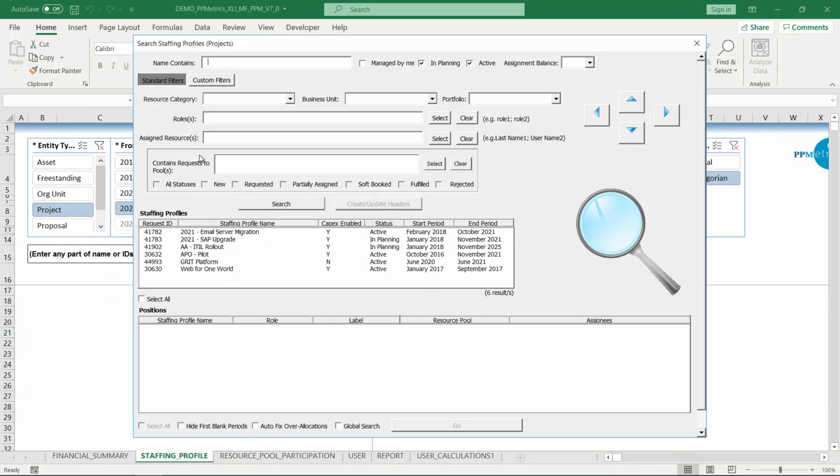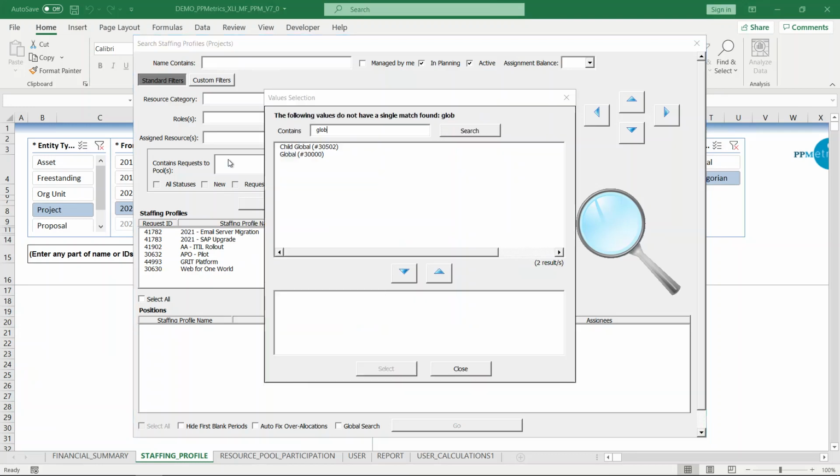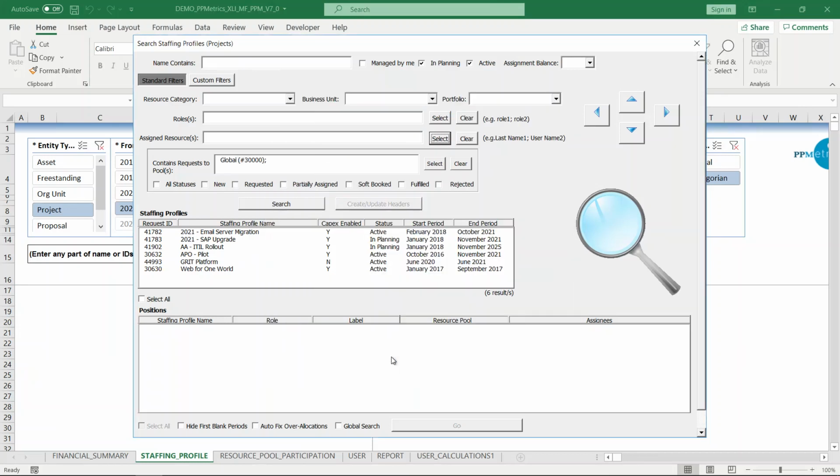So we have some filters up here. But for example, we're going to look at staffing profiles where staffing profile lines contain requests to a particular pool. So I'll type in the first couple of letters of that pool. Hit tab to utilize the autocomplete. Select the global pool. I'm also required to select the different statuses of the different lines against that pool. So I'll select all statuses, then hit search. And here are the different staffing profiles I can work with that contain lines against this particular pool.